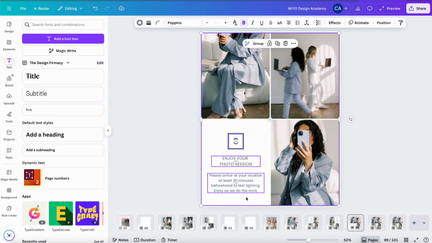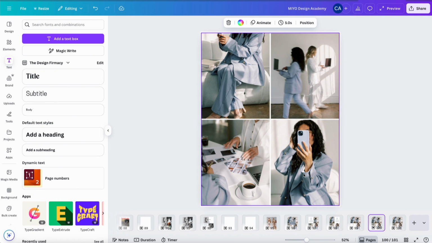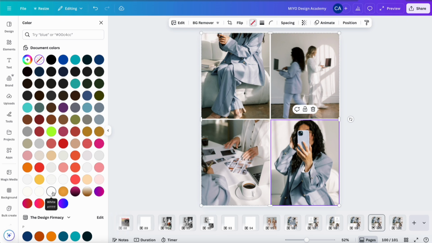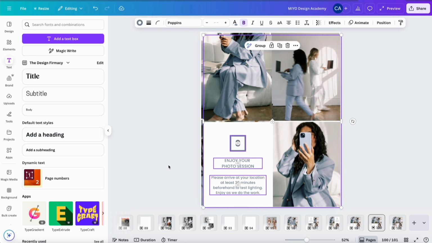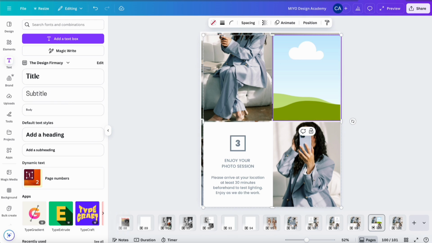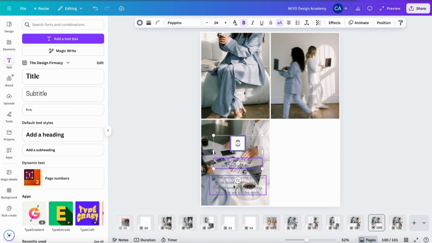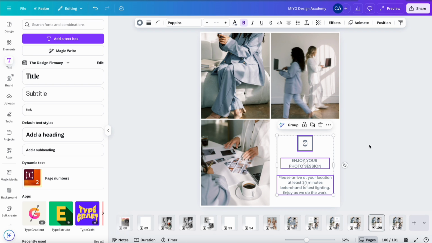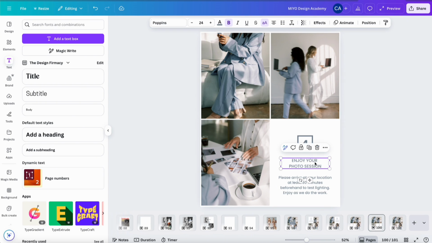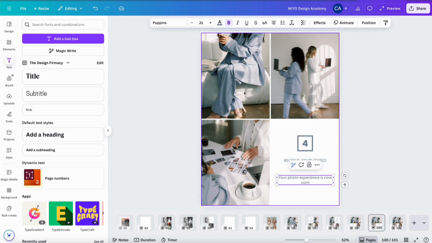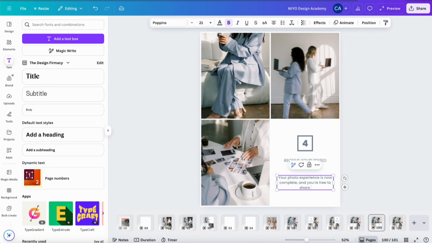Alright, and I'm actually gonna copy this, white out the fourth column of the fourth box. Sorry, I guess I had copied the photo itself too. So we selected everything. We're gonna move it over and hit shift to make sure that it's in line with the last one. So number 4, receive your edited photos and post. Photo experience is now complete. You're free to share your images with the world. Thank you. I'm gonna fix that H.